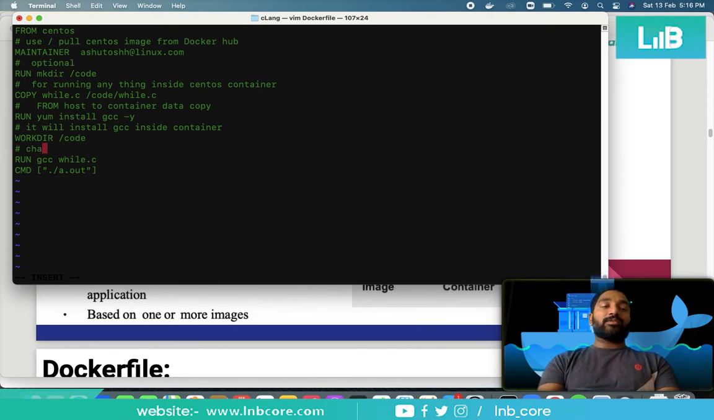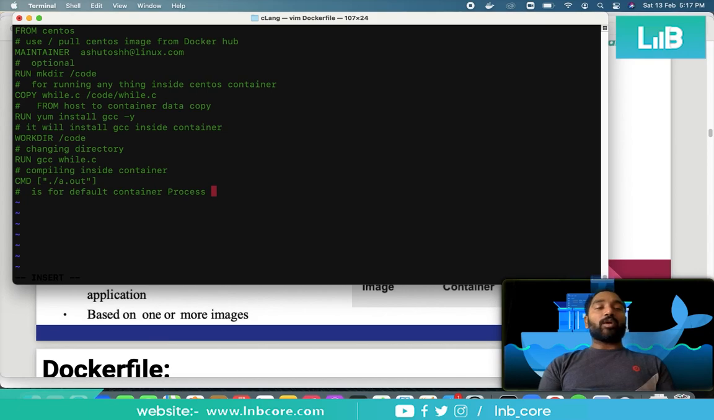Then I'm going there. It's like changing directory, and here I am compiling inside the container, because run means anything you write it will be doing inside the container. I already have copied this while.c. Now finally cmd is for the default container process. So if you create a container from this image, what will be the default process? That will be this. So what is a.out?